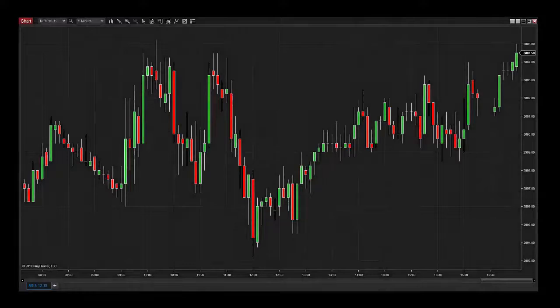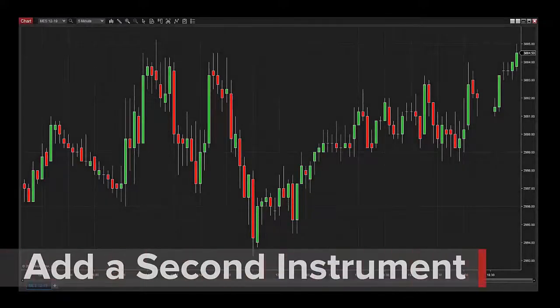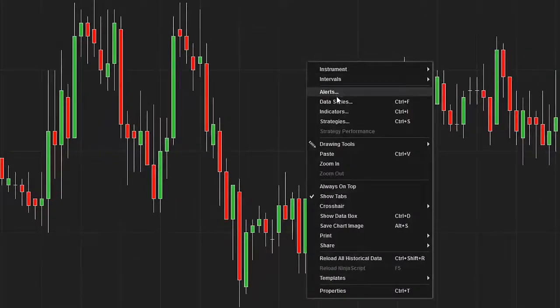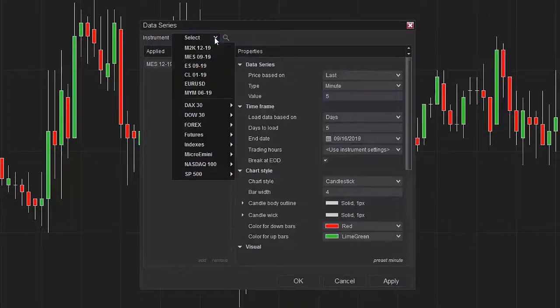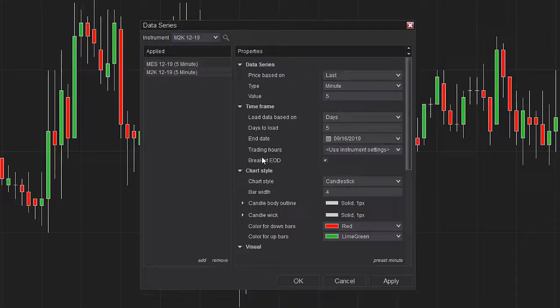I've already loaded a chart with one instrument, however I'd like to add another trading instrument to this chart for comparison purposes. I can do this by accessing the Data Series configuration window from the right-click menu. Just like the initial instrument I added to this chart, I'll select the instrument I'd like to add from the top left menu. I can use the pre-configured lists or the instrument lookup feature.